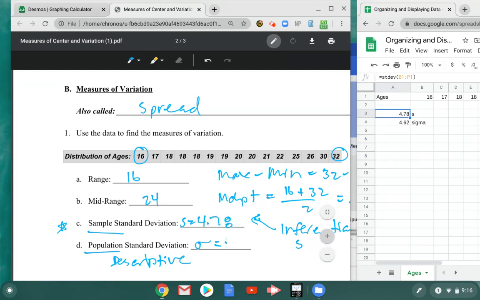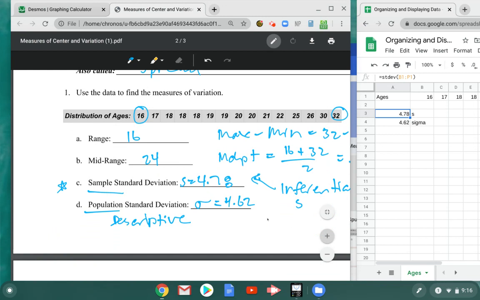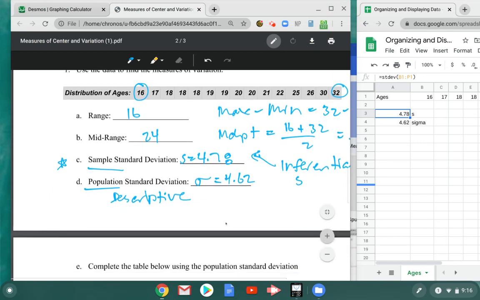4.78 and 4.62. Okay, so that's our standard deviation. Do not calculate this by hand. There's just too many great ways that we can do this using Google Sheets. I'm also going to show you later in the video how to use Desmos or your calculator.